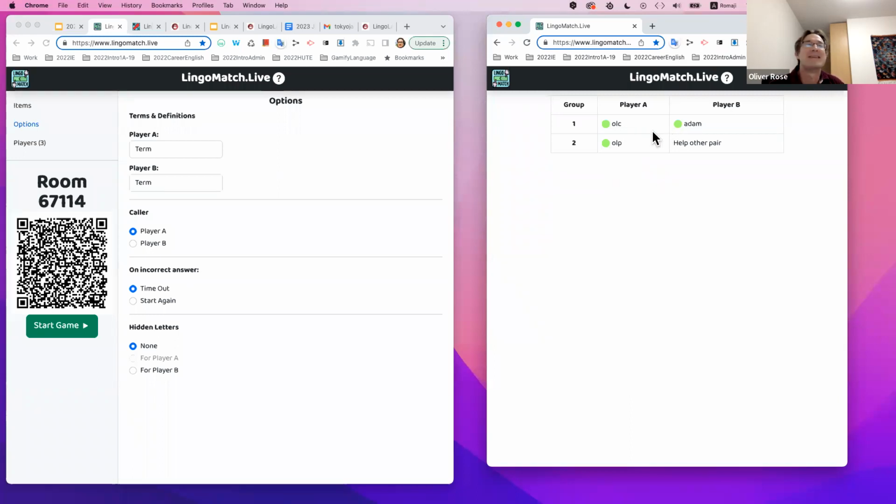Anyway, we can see the players list here. As soon as someone joins, you get to see this list and see who they're matched with, which is quite good, because that means the players, the students, can get themselves organized with a partner as soon as they've joined.